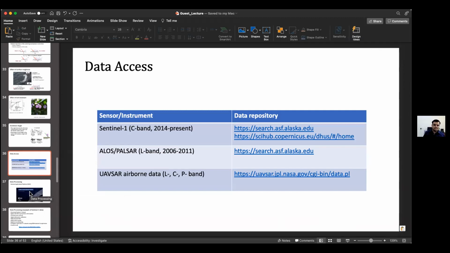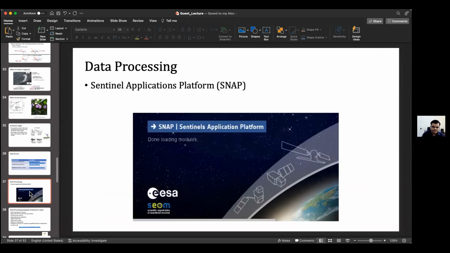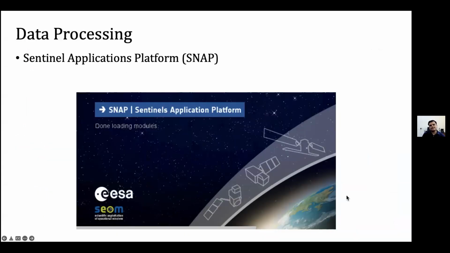So in the near future, in a couple of years, NASA and ISRO will be launching the NISAR mission. It will have L-band and S-band sensors, and the good thing is that the data is completely free. It will acquire every 12 days in L-band, and that has huge applications, right from ecosystems to cryosphere to disaster mapping.